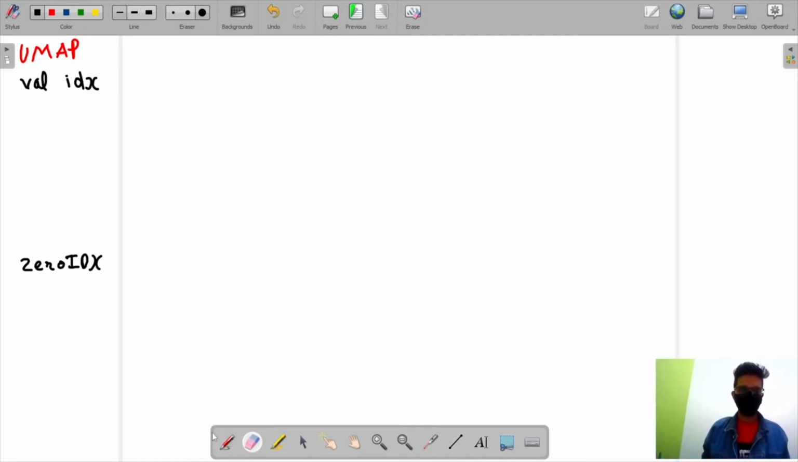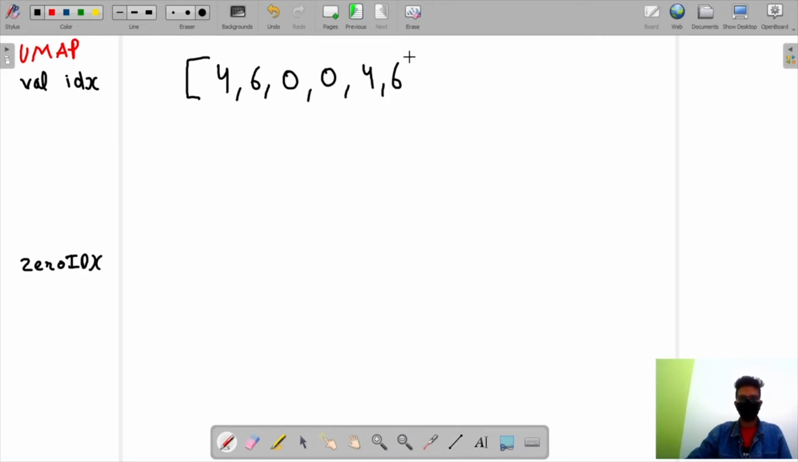Okay. Now I want to show an example from the start, and we are going to see how we will eventually compute our answer. So let's say we got an array, 2, or I am tired of taking 2. Let's take something else. Let's take 4, 6, 0, 0, 4, 6. Okay, now let's see. Let me also write the indexes here. 0, 1, 2, 3, 4, 5.